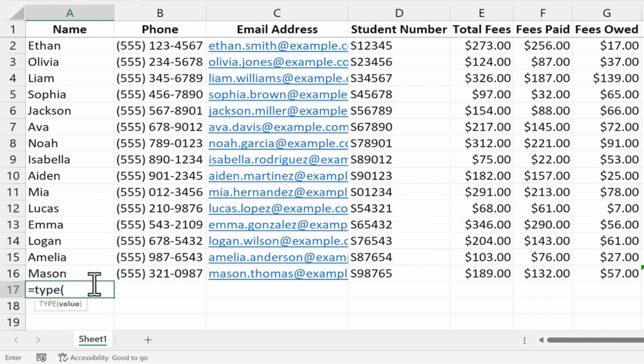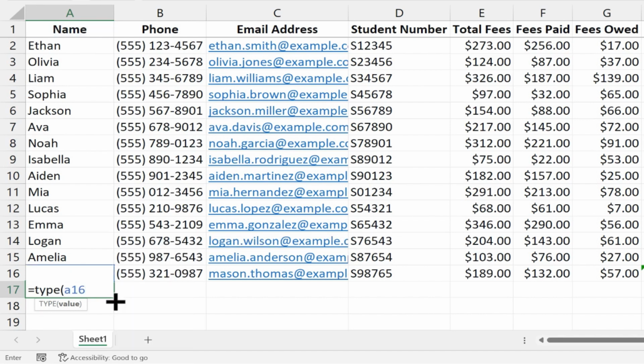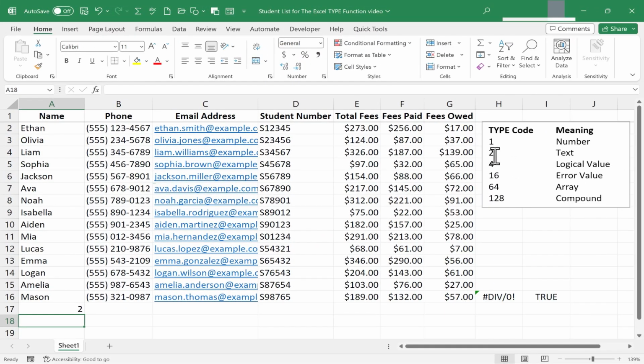So all we need to do is put in a left parenthesis and then either type the value that we want to test, or often it makes more sense to just select a cell. So I'm going to select cell A16. I could click on it or I could type it either way. I should put in a right parenthesis, tap enter on the keyboard, and Excel is looking at cell A16 and has determined that it is text. I've included a little legend over here at the right where we can look and see what each of the codes means.